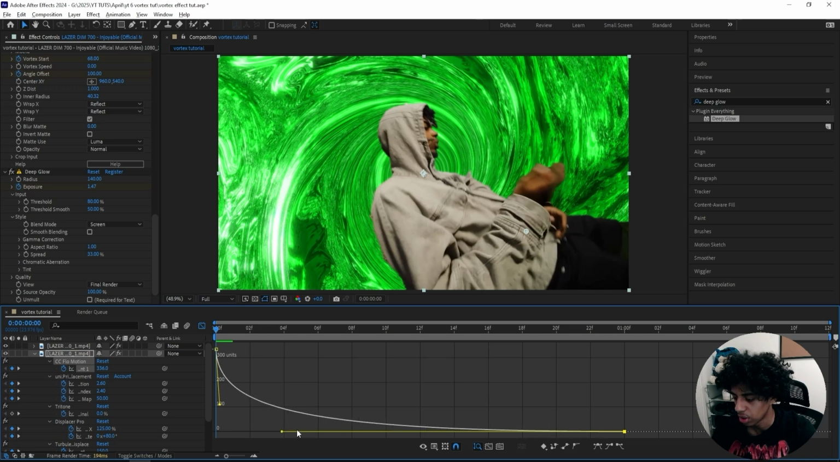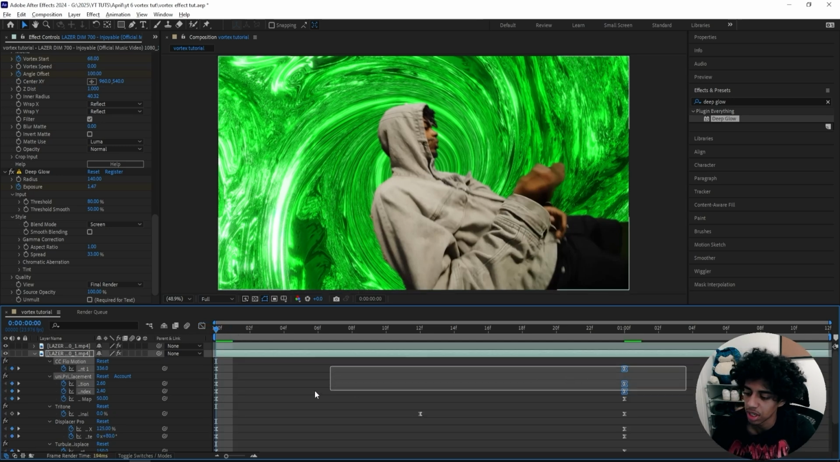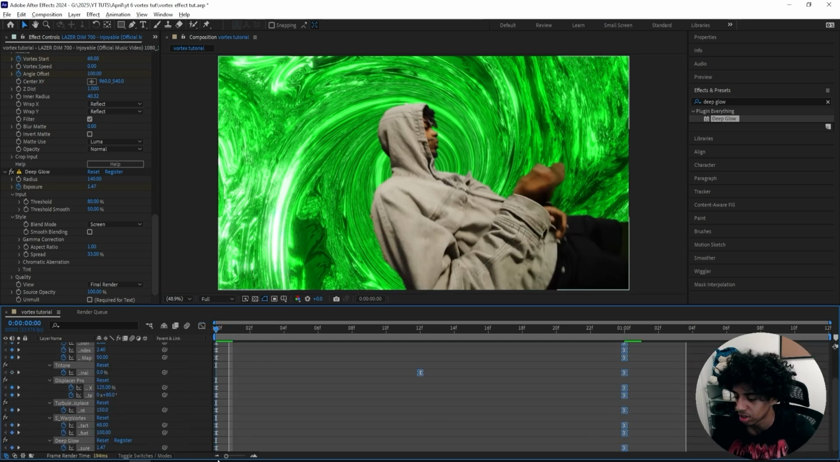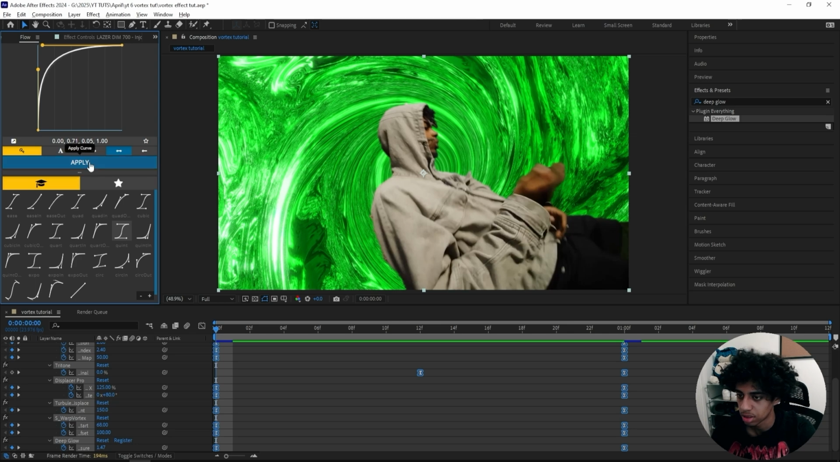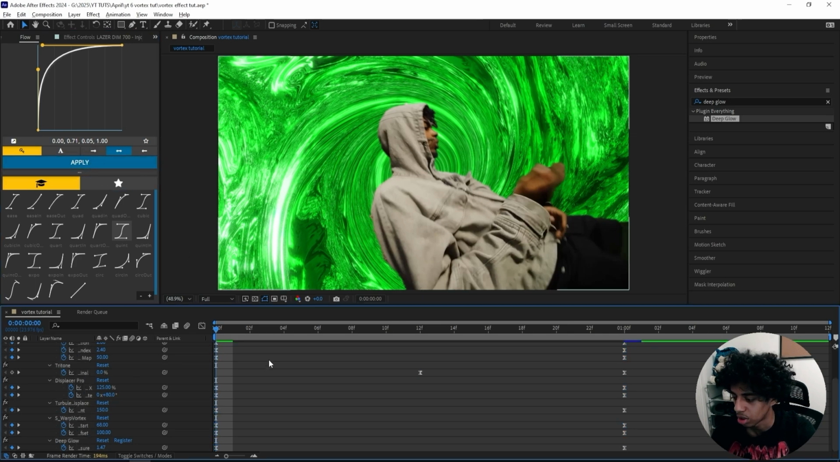And you can choose how fast you want it to be for the first couple of frames. So to do that, you just drag this in. But honestly, this would take way too long for me, so I'll just select all of these keyframes and then I'll open up the Flow plugin right here. And this plugin is not free, but it's really good. So I just gotta create my graph like this, however I want it to look, and then just click apply. And then it's applied to all of my keyframes.